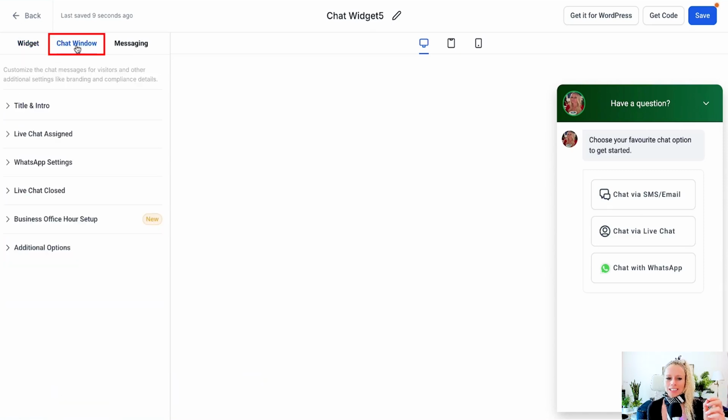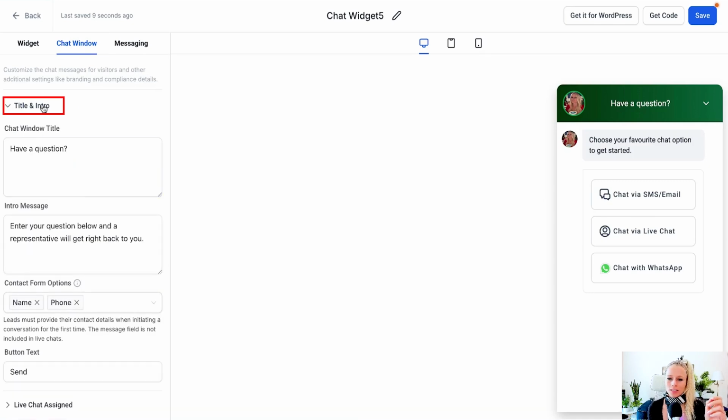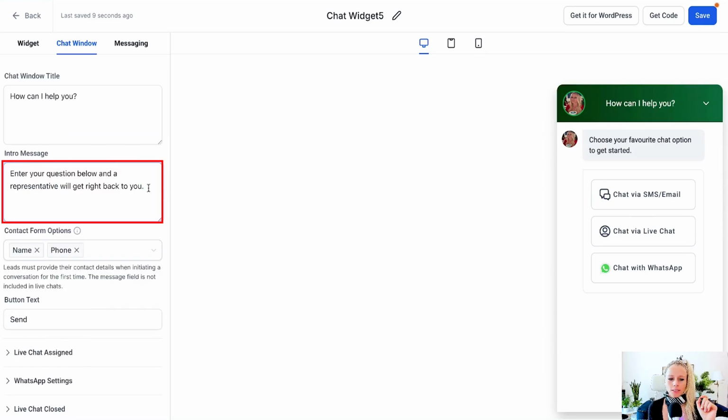Next up, you can also edit the chat window. You can change the title and intro. Hey, have a question? You can change it to how can I help you, for example. You see it changed here on the right-hand side. You can edit the intro message here. Currently, it says: enter your question below and a representative will get right back to you.